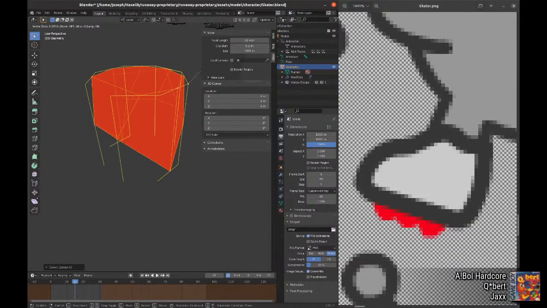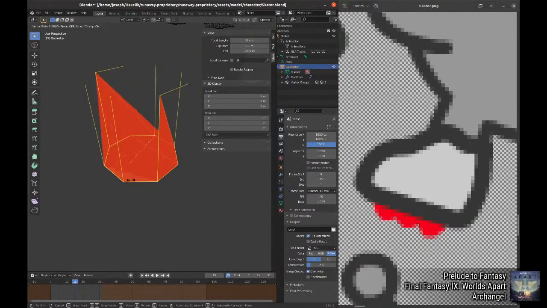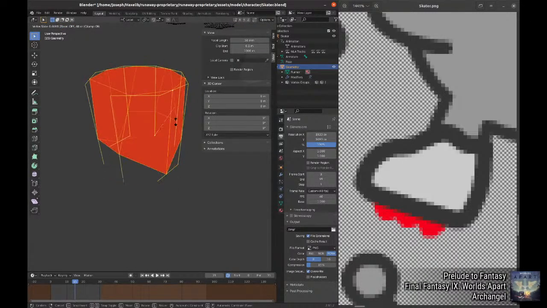Wow, what did I just do? Vertex slide. Okay, that's not what I meant to do. But apparently if you press that button twice, it does this.